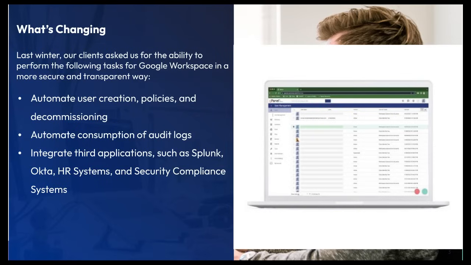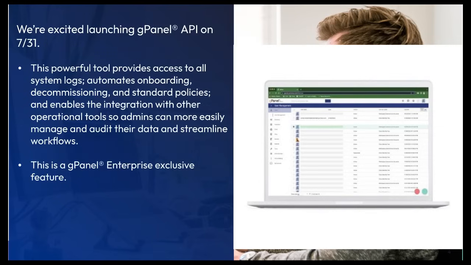So last winter, our clients asked us for the ability to automate user creation, policies, and decommissioning. They also wanted to be able to consume audit logs that are within gPanel, as well as integrate third-party applications. On Monday, July 31st, we're excited to announce the launch of the gPanel API, an exclusive enterprise feature.